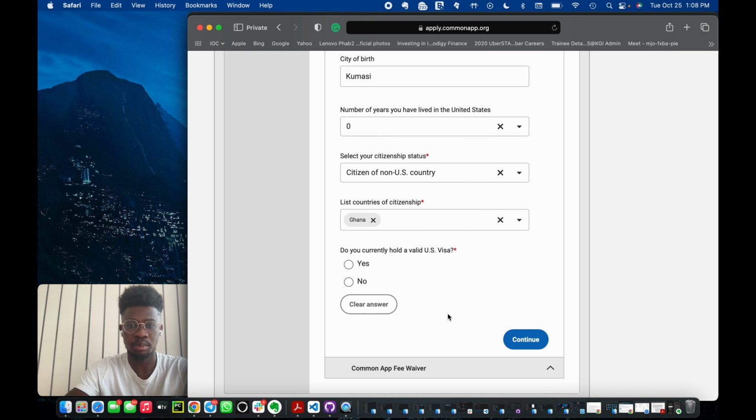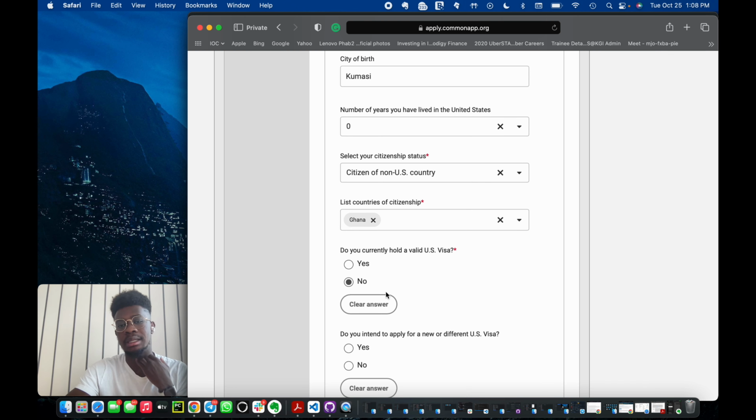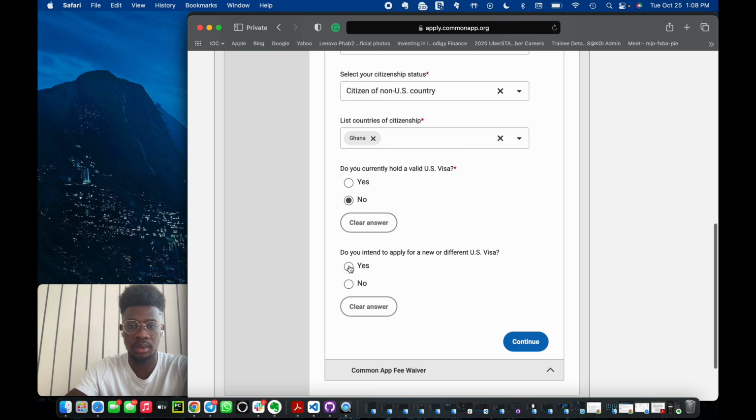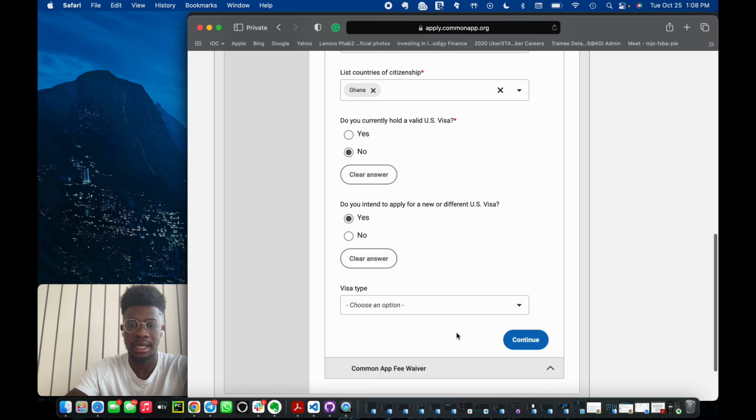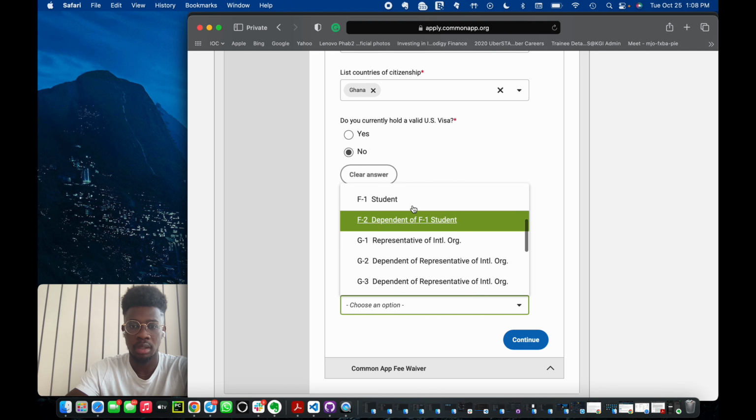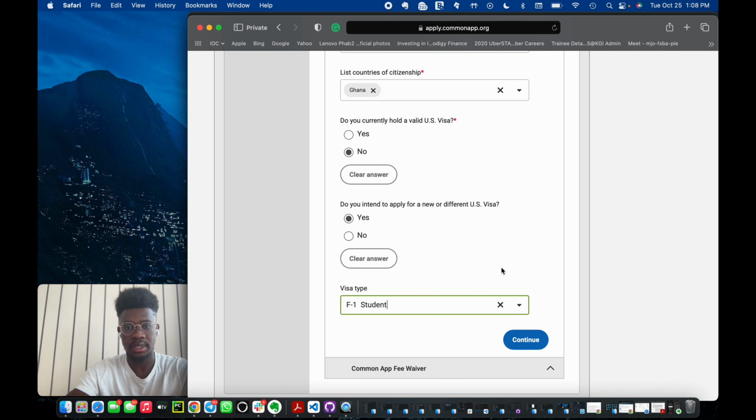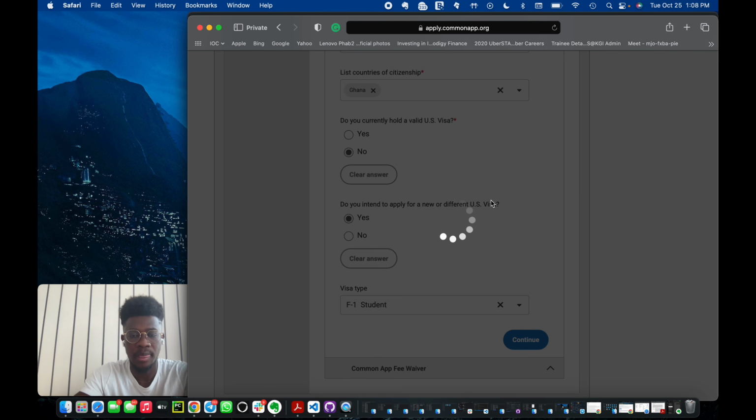Only if you have multiple ones, you can put them there. Do you currently hold a US visa? For most of you, you'll say no. Do you intend to apply for a new visa? You say yes. The visa type, you can say F1, because you want to be a student here, so you'd say F1, and then you continue.